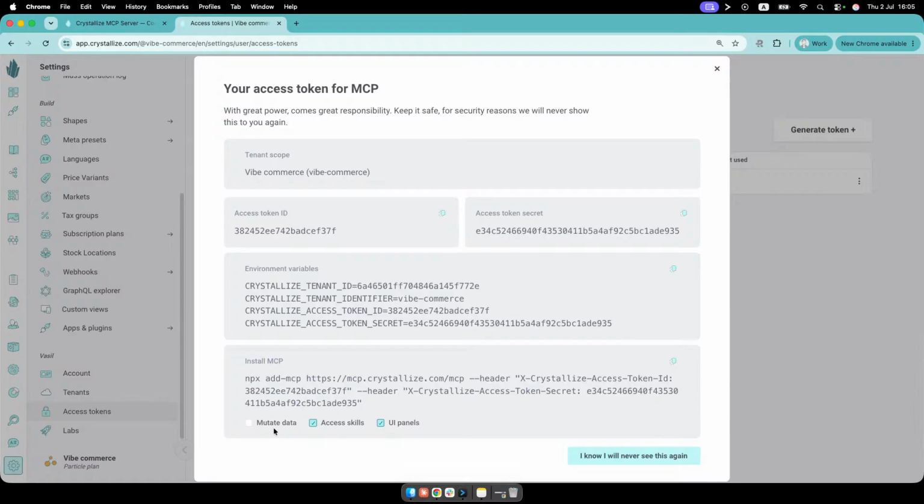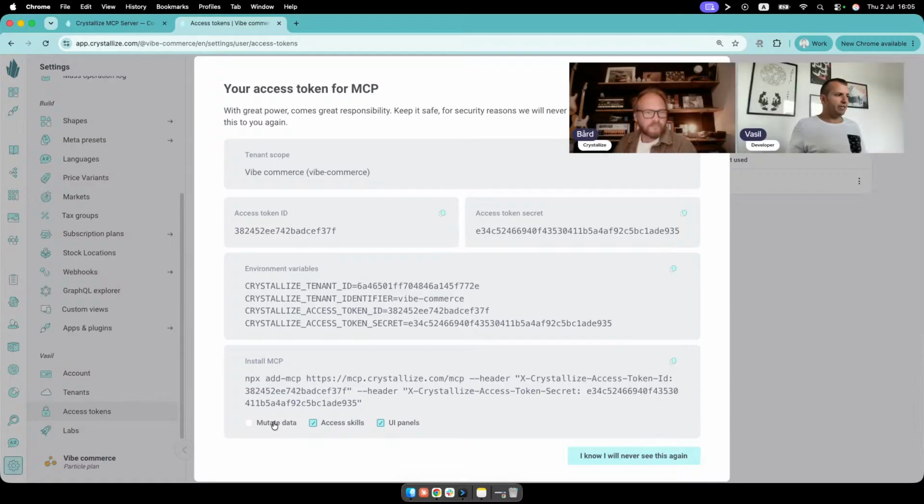Yep. And the first one here says mutate data, and as you can see, this is not enabled. So by default, this is disabled. What it does, if we enable it, is allow the server to expose these tools that can change data in your tenant. So this is really allowing the MCP server to run mutations, right? This is the whole idea. And when it's disabled, it means the tools are going to run only queries.